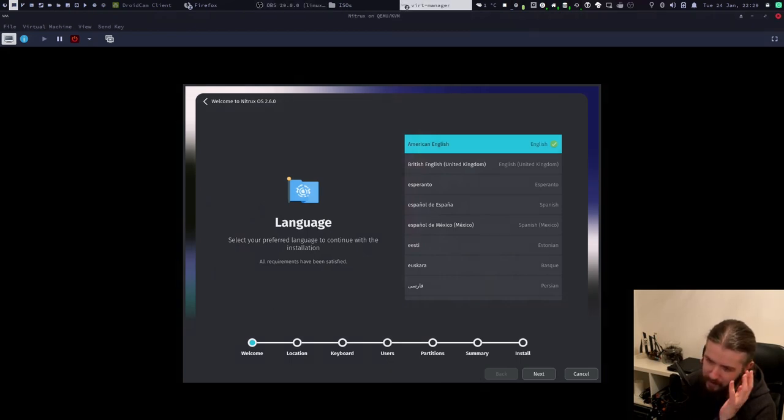installer, which is also pretty customized as you can see, because basically it's Calamares, but it doesn't look like it. And even though it looks really nice, it has little problems too.